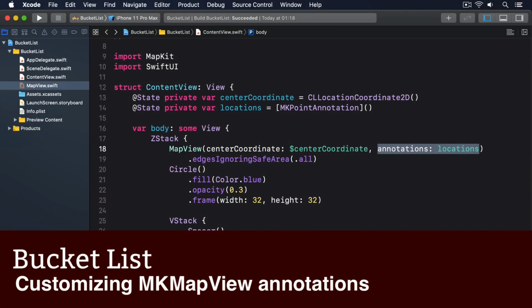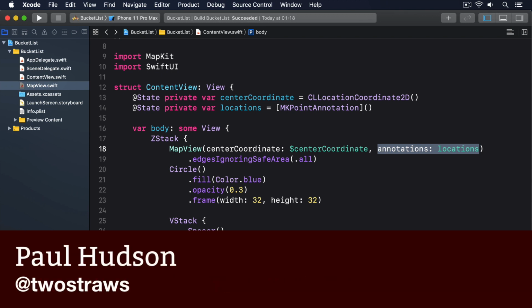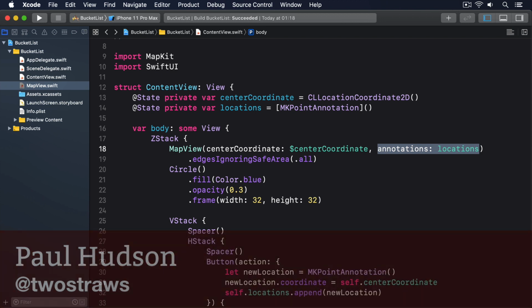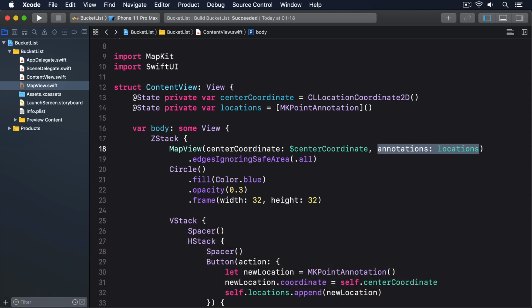Adding annotations to an MKMapView is just a matter of dropping pins at the correct location. But in this app, we want users to be able to tap the locations for more information, then tap again to edit that location. Making all this happen takes a little bit of SwiftUI, a little bit of UIKit, and a little bit of MapKit, all rolled into one.